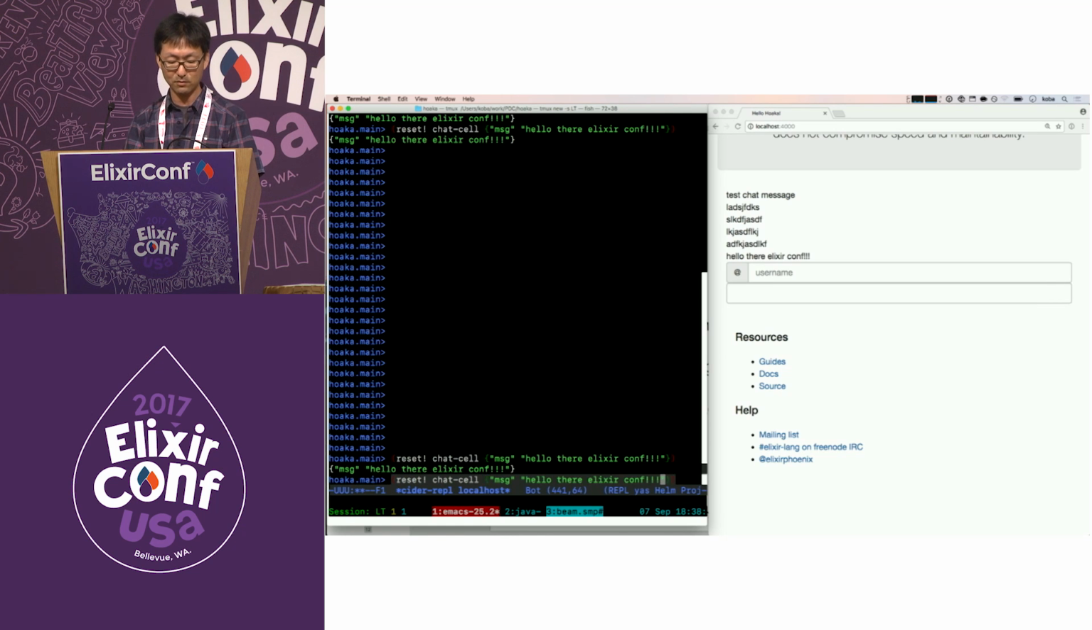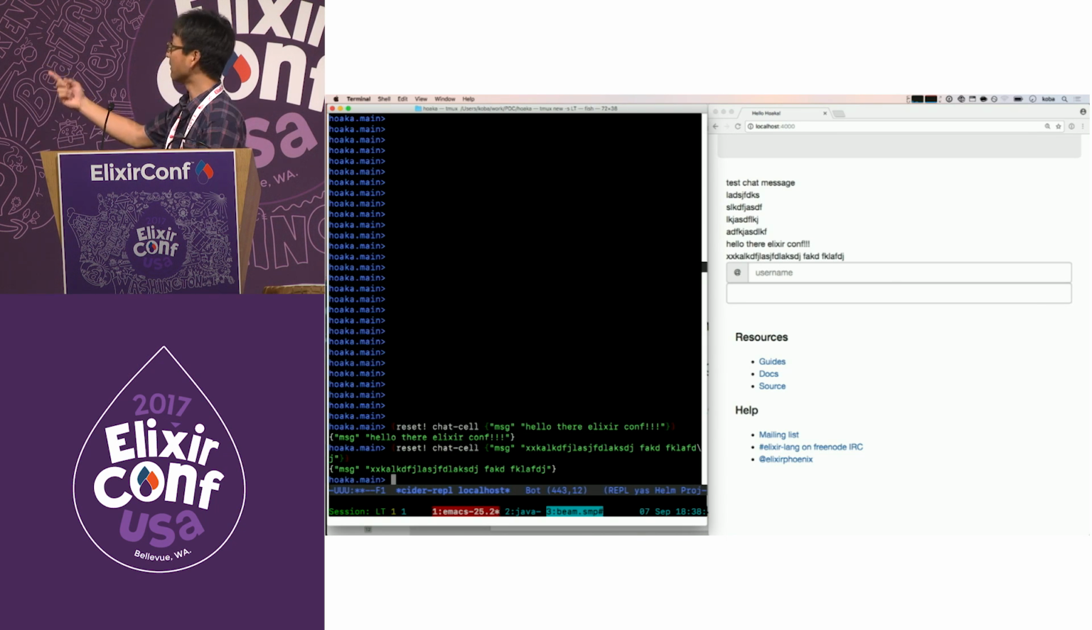Sweet. Okay, cool. So basically, from Emacs, I can talk to my browser and update the state of my application and have the UI refresh. And really, it's one line of code. I don't know if you saw that update over there, but that's it. That's all I have. And I'm super happy with it.